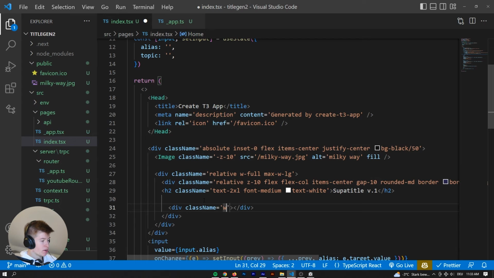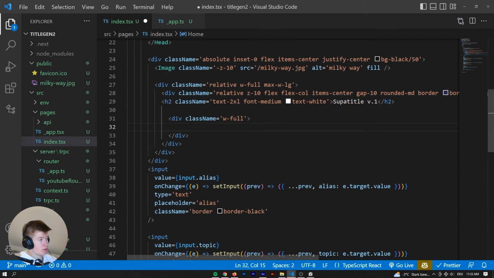First one is going to be a div with a class name of w-full. And by the way, this is all going to be in a GitHub repo as well. I'm going to push this up just without the web scraping code, because I'm not sure if I can show that. I don't think I can show that, so that's why. But the rest is going to be here for you.